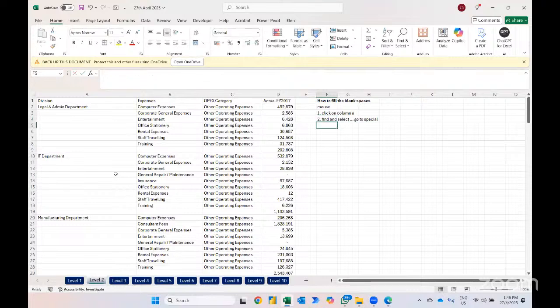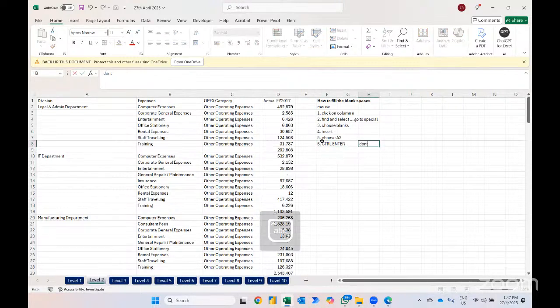And then after that, you just click Blanks. You choose Blanks. After you choose Blanks, number 4 is you put equal. Let me put here, insert equal, and number 5 is choose A2. Why A2? Because we want to fill in this particular information. And then after that, number 6 is Control Enter. That means don't press Enter only.